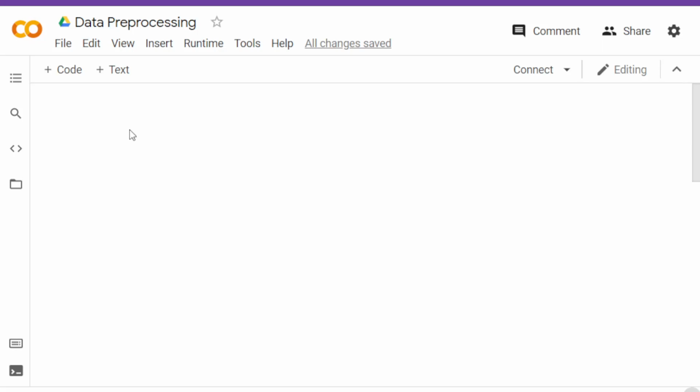So now let's see what exactly is data preprocessing. Well, data preprocessing is a data mining technique that involves transforming raw data into an understandable format. So it will help your machine learning model better understand the data, and in this way you will get better predictions from your model.